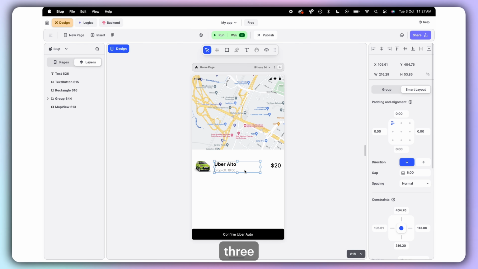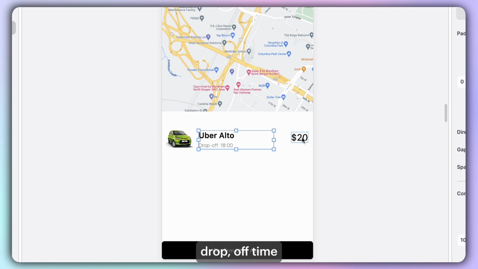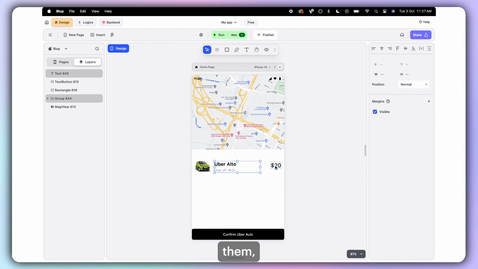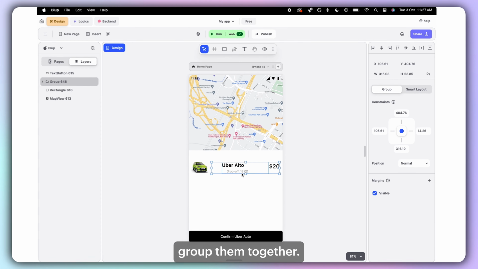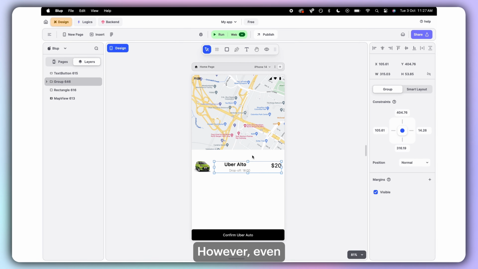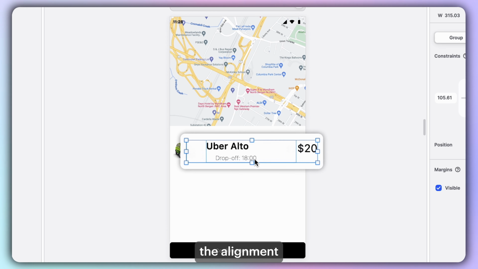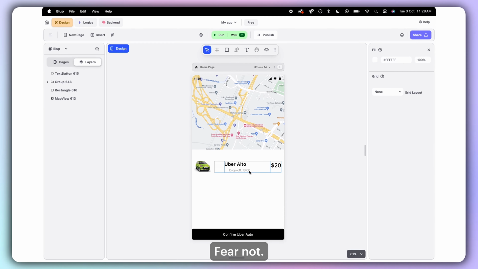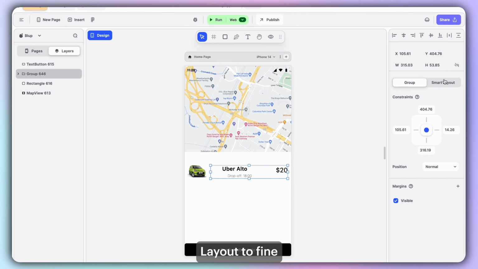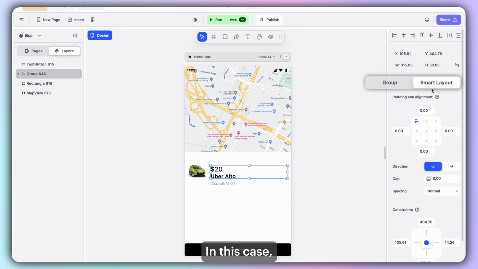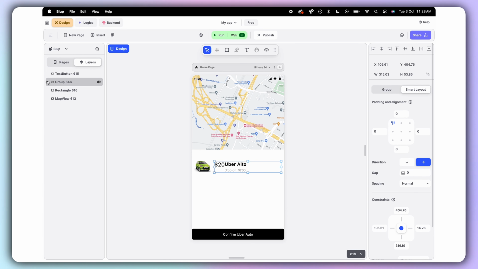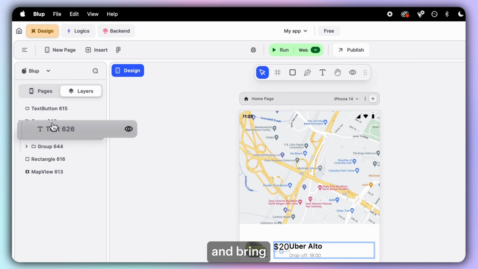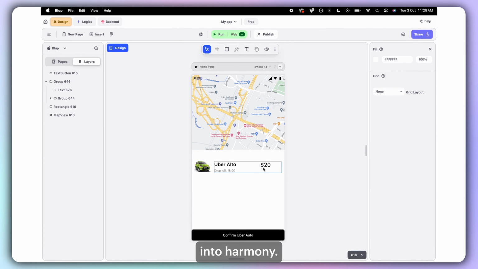Next, we'll group all the three elements: Uber Alto, drop-off time, and pricing. After selecting them, simply right-click and group them together. However, even after grouping, you might notice that the alignment isn't quite right. Fear not, we can once again rely on Smart Layout to fine-tune the alignment. In this case, we'll switch to row direction, adjust the text placement, and bring everything into harmony.